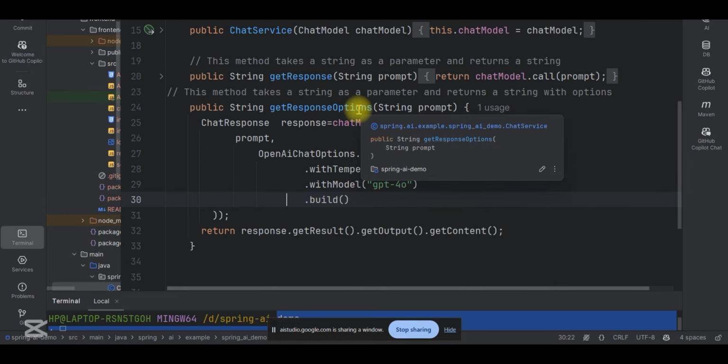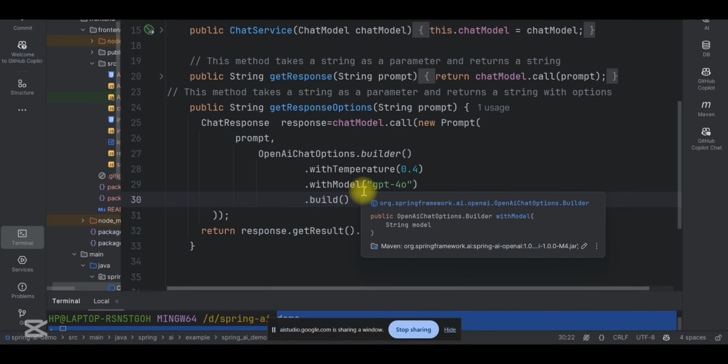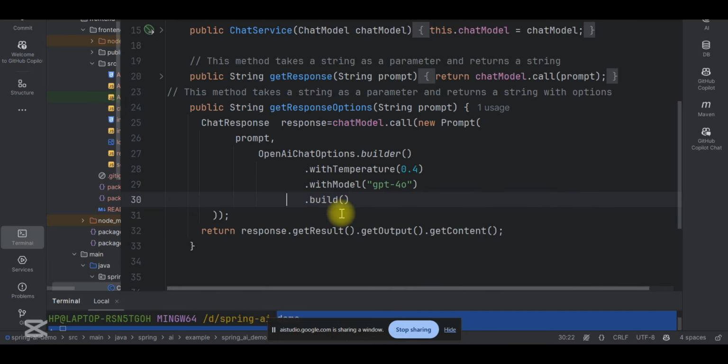Yeah, getResponseOptions, what does it do? The getResponseOptions method takes a string prompt as input and returns a string. It creates a chat response using a chat model, setting the temperature to 0.4 and using the GPT-4o model. It then returns the content of the response. Yeah, so with temperature 0.4, what does that mean? The temperature setting of 0.4 affects the randomness of the response. A lower temperature like 0.4 makes the model more focused and deterministic, generating more predictable and less varied responses.